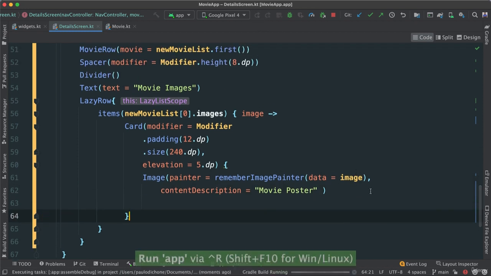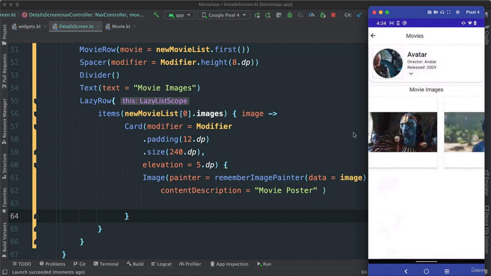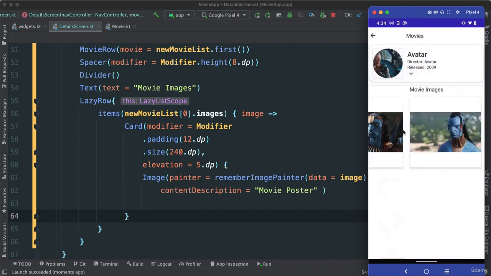Let's go ahead and run and see. Okay, click avatar, and voila, all the images are showing.